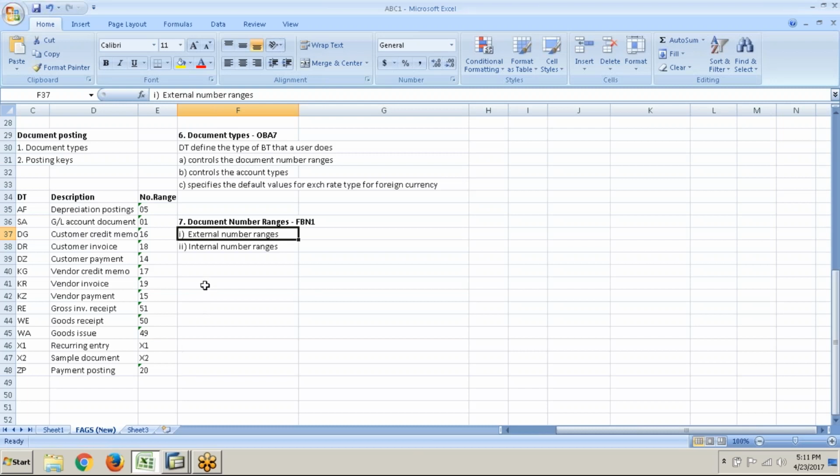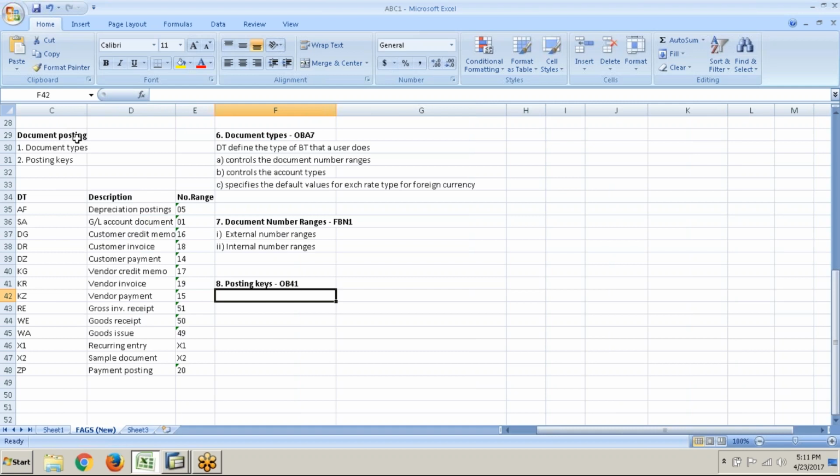Concept: posting keys. OB41. This is the next setting which is important to post an entry: the posting keys. We can see this in depth only when we are posting entries. But first things first, steps to find out posting keys.